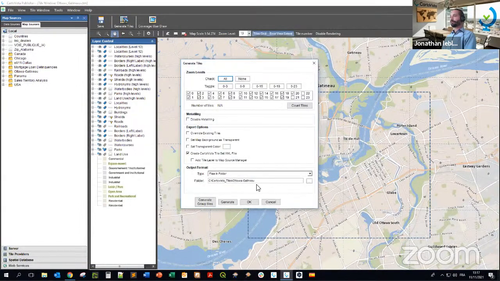And if I go to output format, this is interesting. You have two options. The first one is to create the files locally, like the tiles locally in a file, like this, for example, is going to be my folder. But the other option would be to send all of the tiles to my portal.